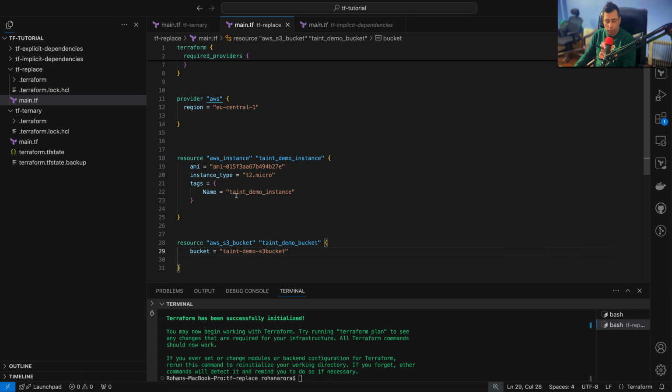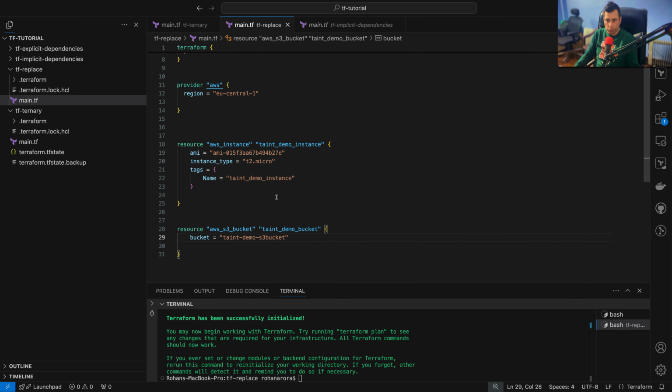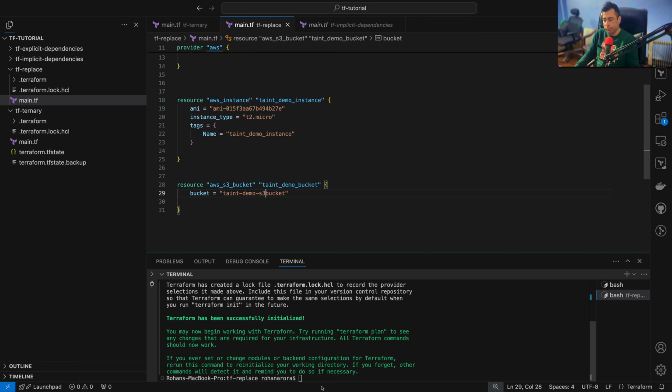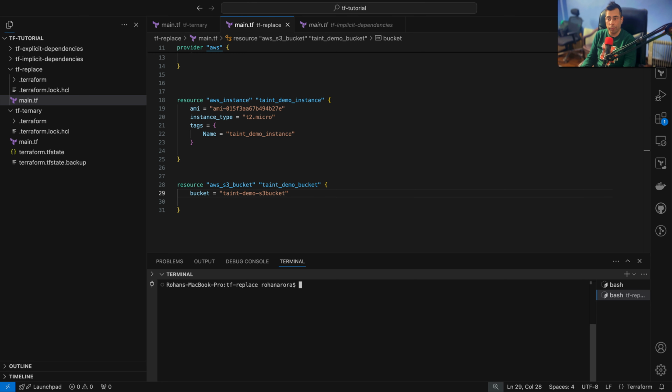So we have two resource blocks. One is for the instance, for the launching of the instance. Another one is for the bucket. Let's go ahead and format everything. So how do we format the config file to the canonical format and style? You just have to run the command terraform fmt. You can see that the indentation and white spaces have been taken care of automatically.